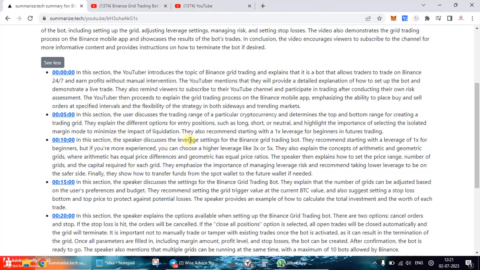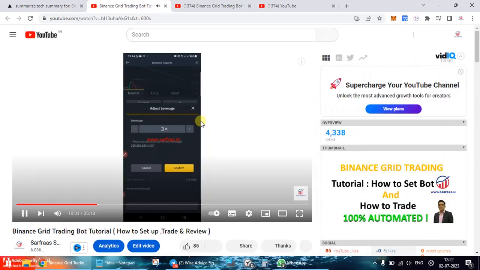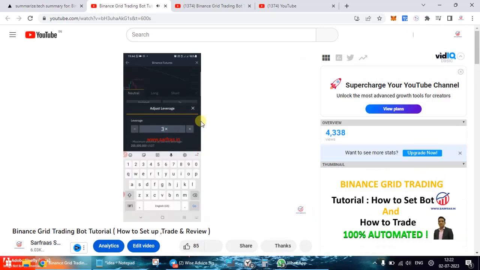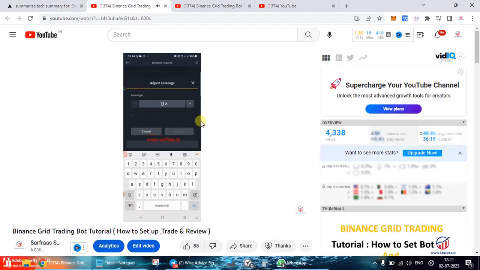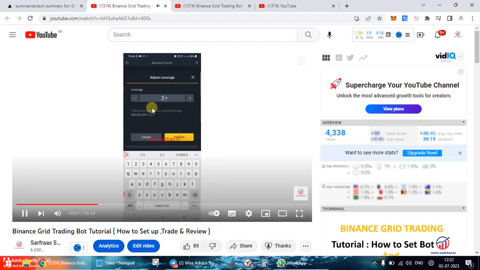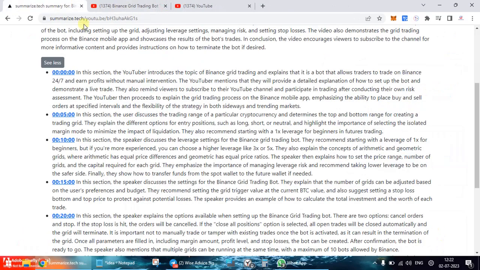In this section, the speaker discusses the leverage settings. So let's click on 10. You can see we've come to 10 minutes. You can choose a leverage, and people choose up to 3x, 4x, 5x. Around 25 here we are discussing the leverage settings for the trade, and straight away you can see it has summarized that I'm talking about the leverage settings.